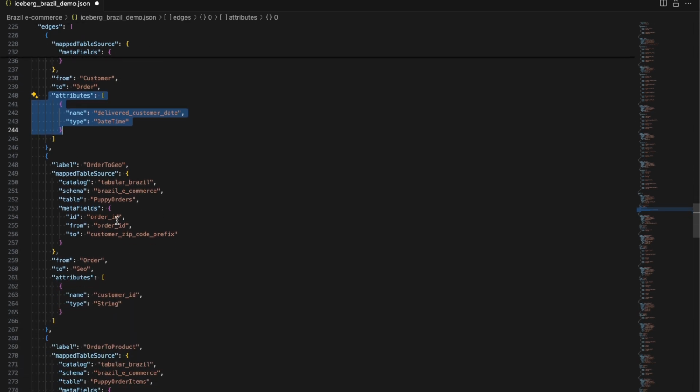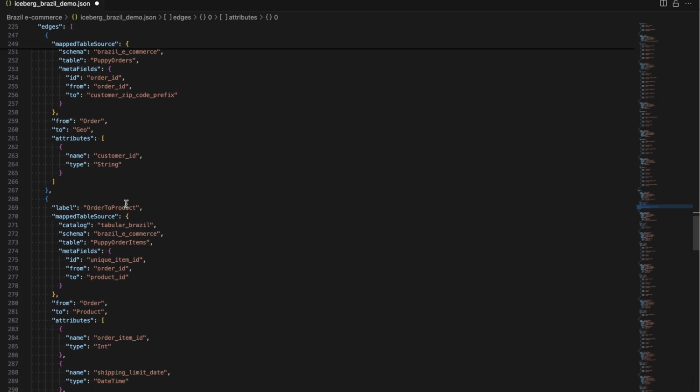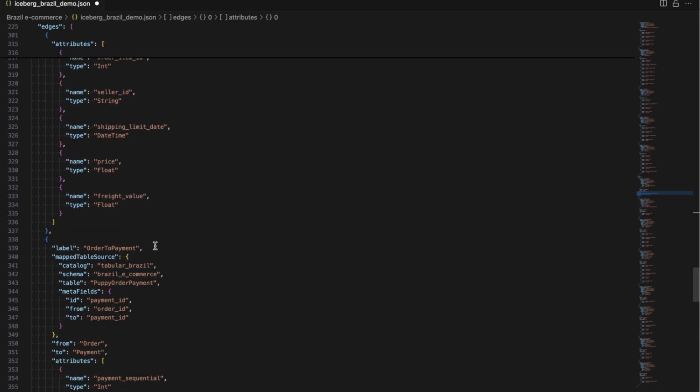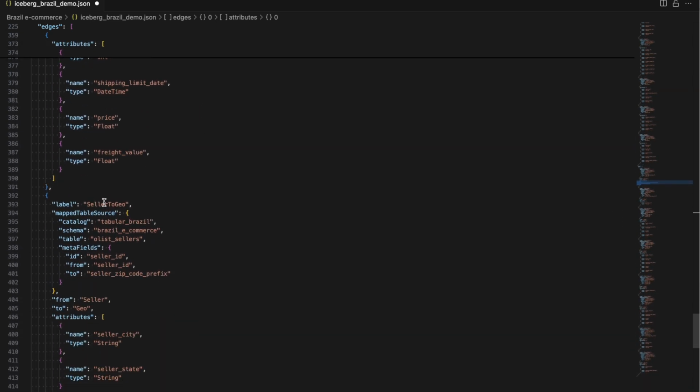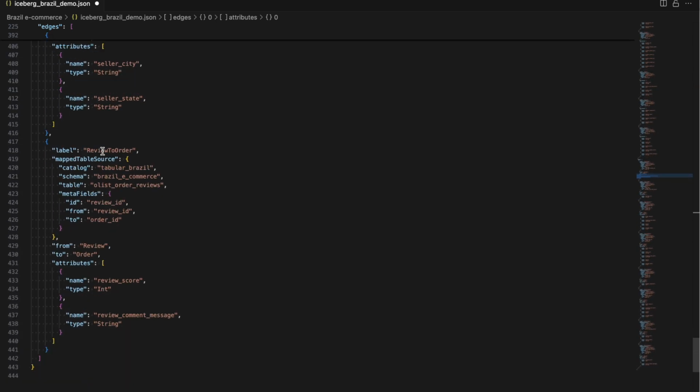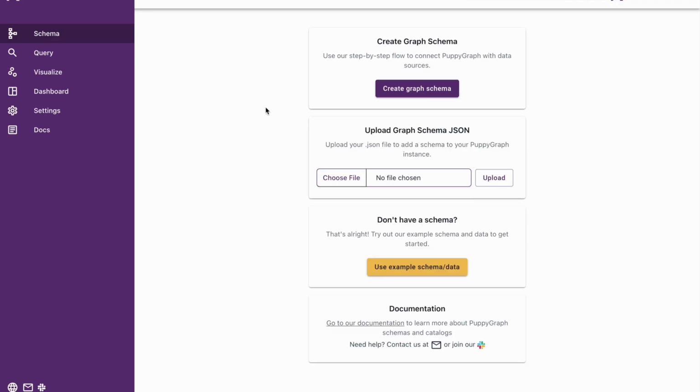As you can see, we've got some additional edges like order to geo, order to product, order to seller, order to payment, seller to order, seller to geo, and finally review to order. And this is going to construct our schema. So when we come back to PuppyGraph, we'll want to upload the schema file. So you can see that I've chosen my file.